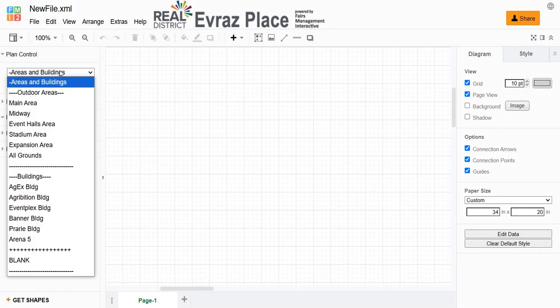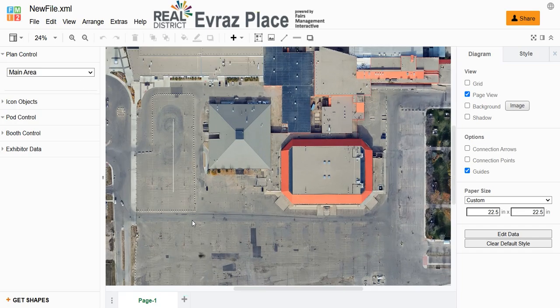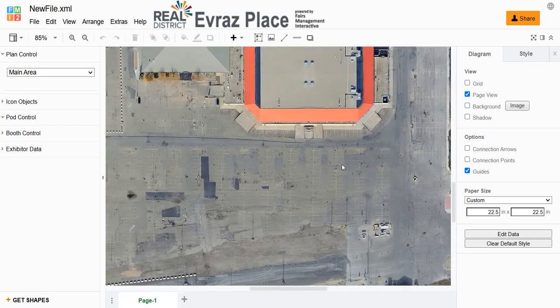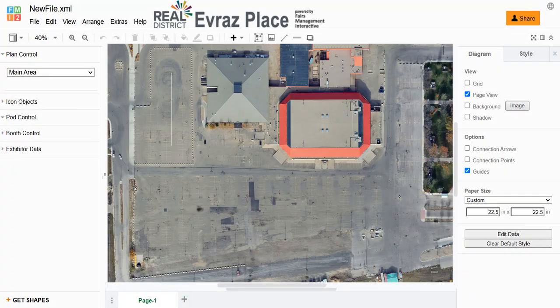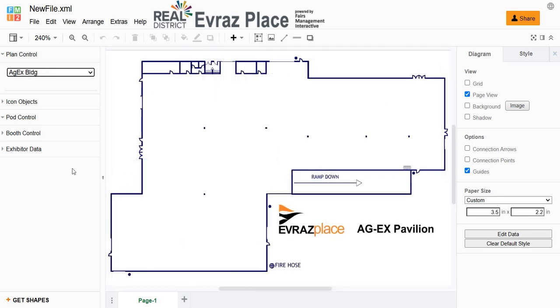And this is a quick tour of Fairs MI's site management tools for events and facilities using the Regina Exhibition Park. The planner comes with a custom collection of high-resolution, accurately scaled outdoor views, with easy mouse-controlled navigation to zoom in and out and pan, as well as a complete set of building plans for your facility's event halls and arenas. We've included just a few building plan examples here.